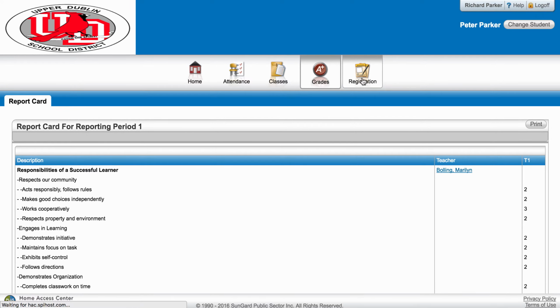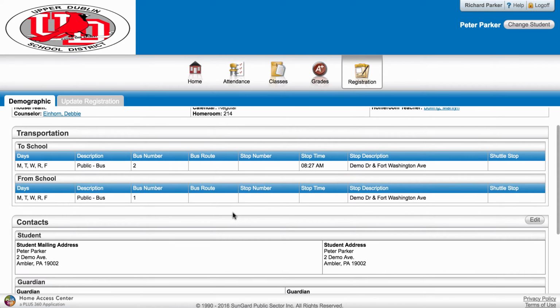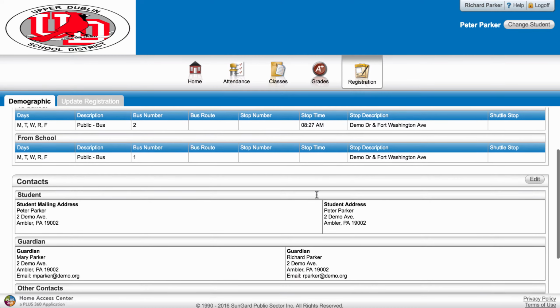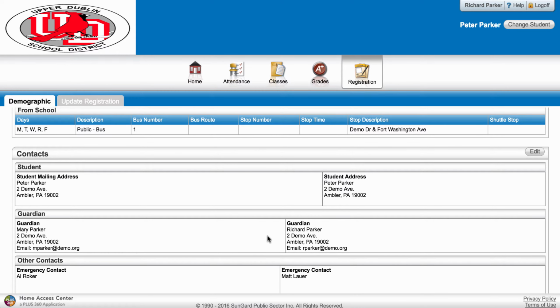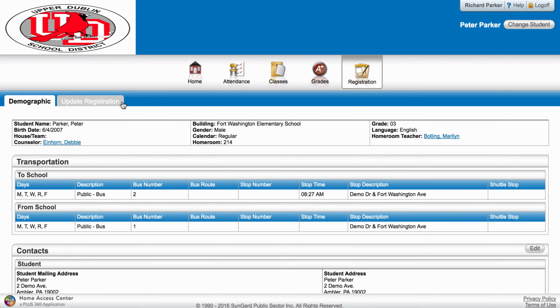And then under registration would be all the demographics for your student, including their transportation. So this is where at the start of the school year you can find out the teacher, homeroom, and what the transportation will be. So where the bus stop will be, its location, its start time, the contact information we have on file, right? And then over here we have this update registration. So let's go and take a look there.